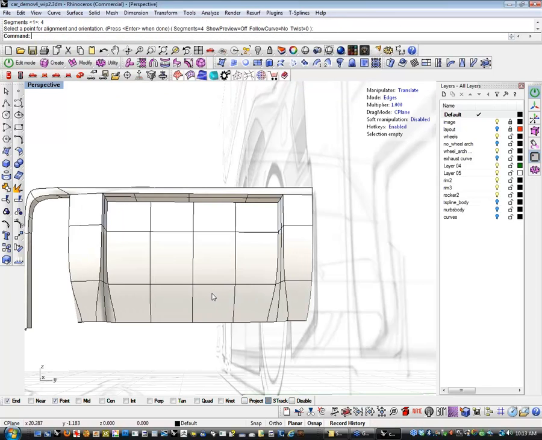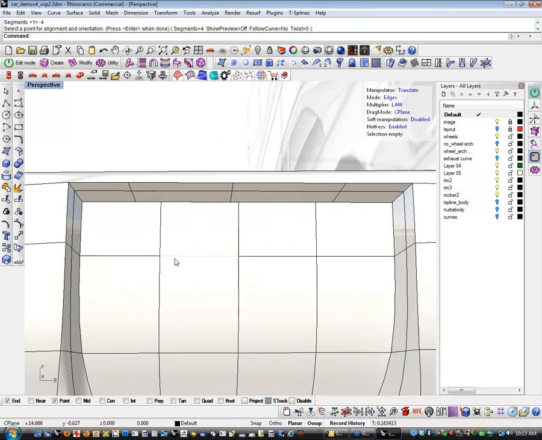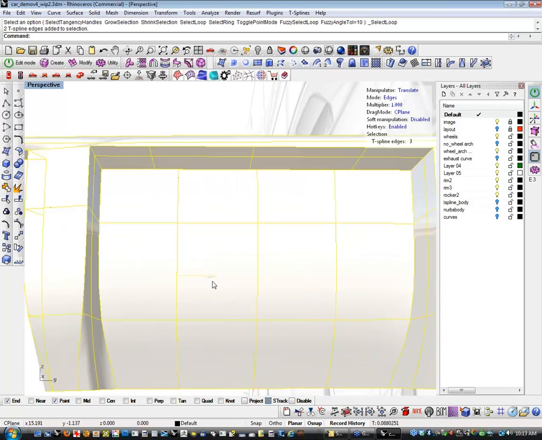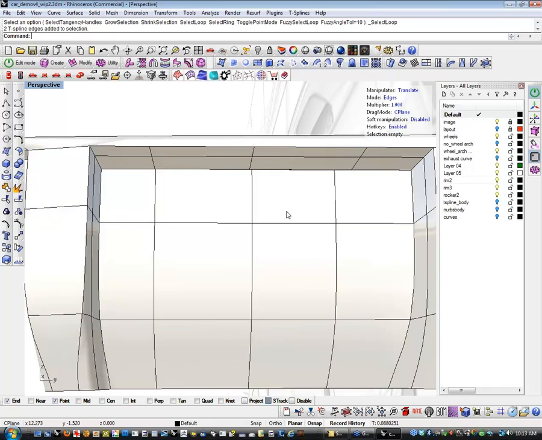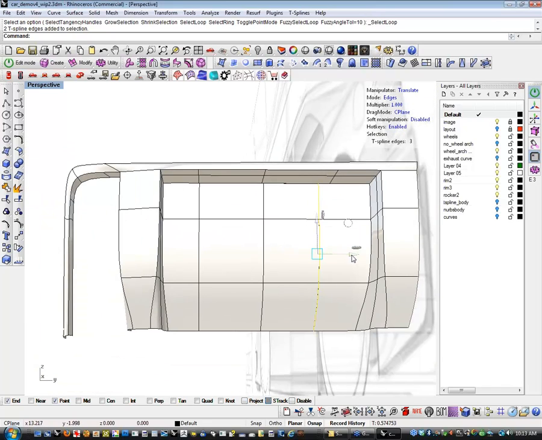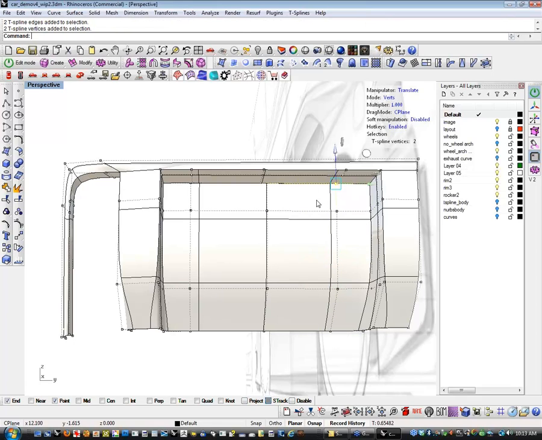4. It's going to make a mess. The reason it did that is because it didn't join these edges with the other ones. So all we have to do is weld these, and weld these.